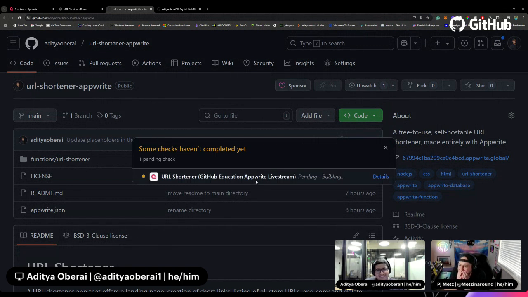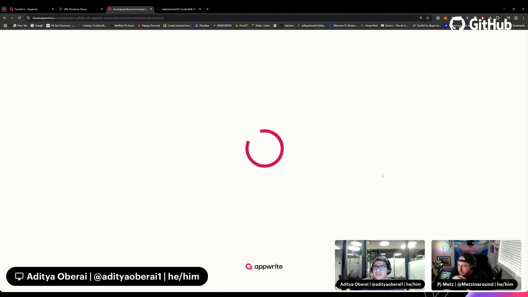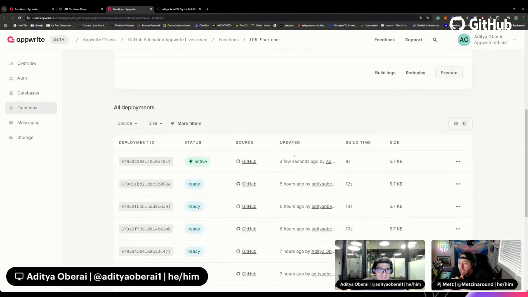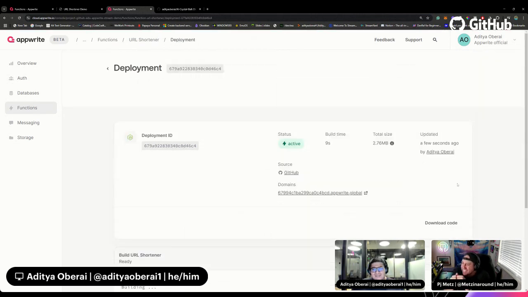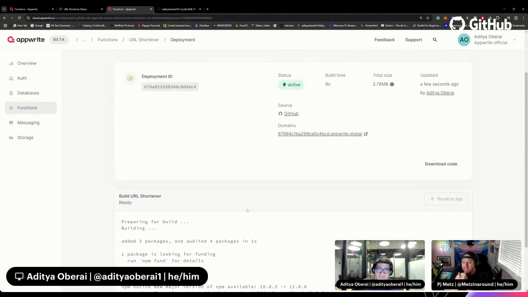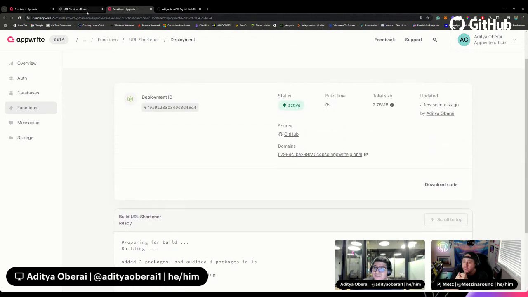And so now what you'll see is that we've got this little pending check. And when you click on this, it's going to take me back to this function project that I have, where I had a deployment running, which already completed, because Appwrite's awesome. It was quick, 9 seconds and we're up. The cool thing is you can actually get all of the logs from your function deployment. So if it fails or if any errors occur, you can look at these logs as well. Look at that, which is great.